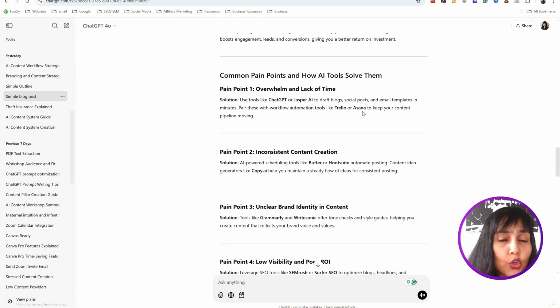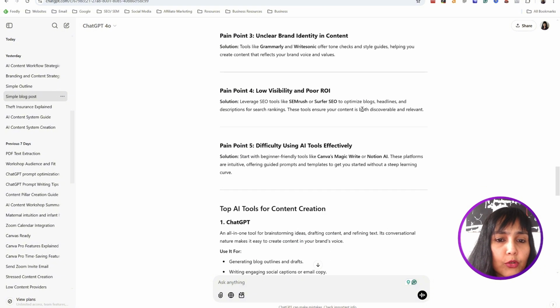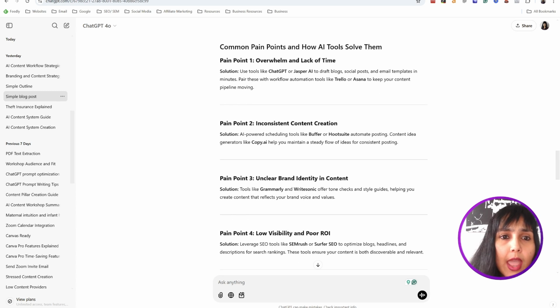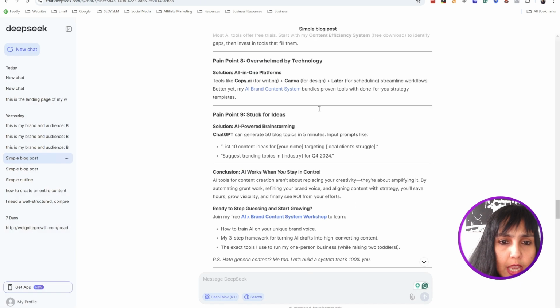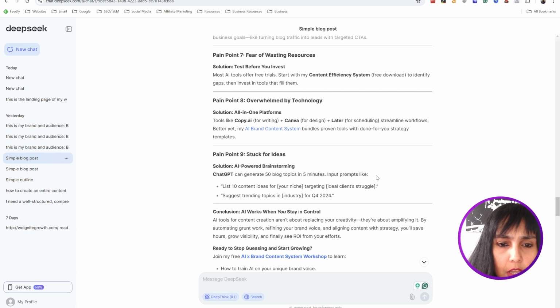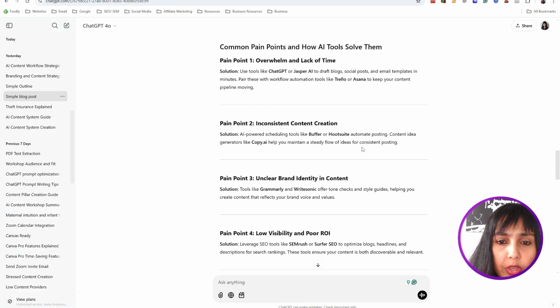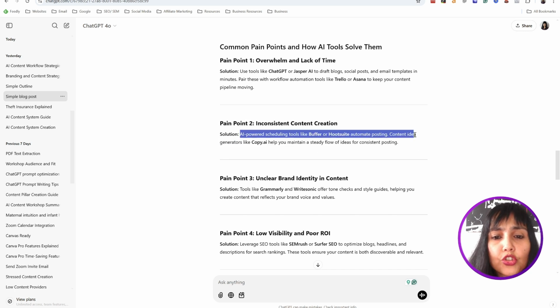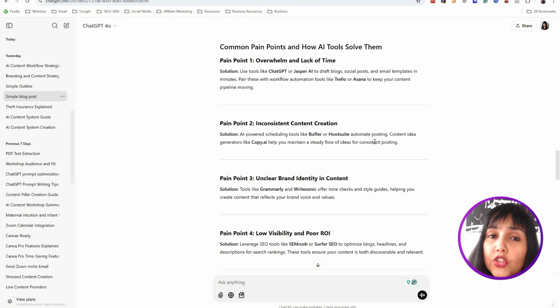It is telling you what your pain points are and how AI tools can help you solve them, but it does not address all the pain points. And let's see how it runs. Okay. So here it tells you, for example, inconsistent content creation, AI-powered can automate posting, content idea. So it gives you the tool. It gives you the solution and it gives you the tool.